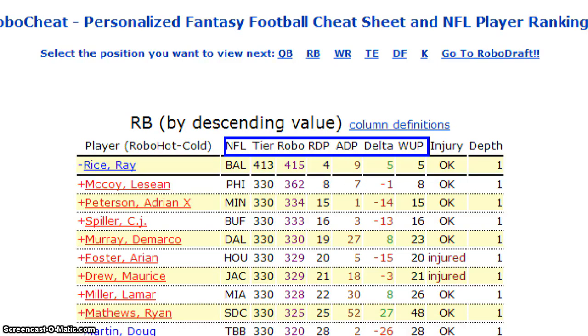Robo is the number that Robo thinks that player will score this year using your scoring system. RDP is the Robo draft number. So if Robo were to draft, he would take that player at 4. ADP is when human beings are taking that player, and delta is the difference between that. And so robodraft thinks that Ray Rice is 5 spots better than what the ADP would say Ray's value is.